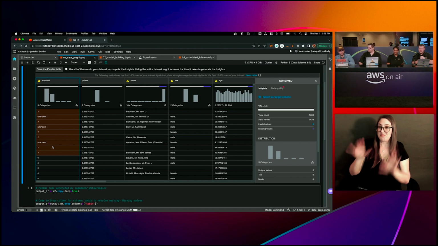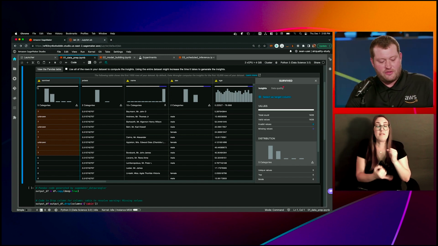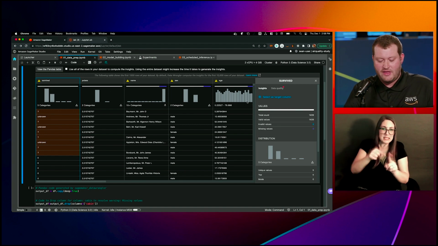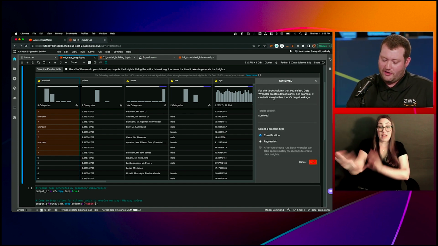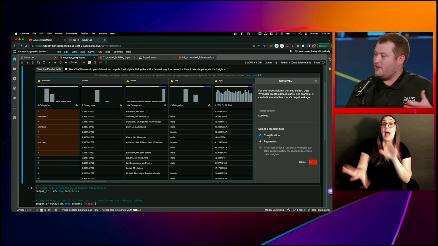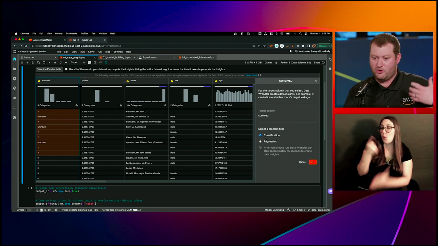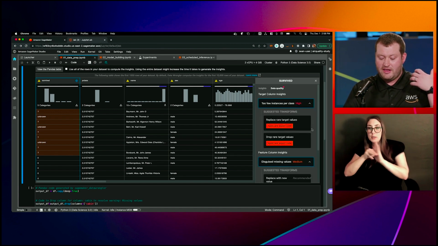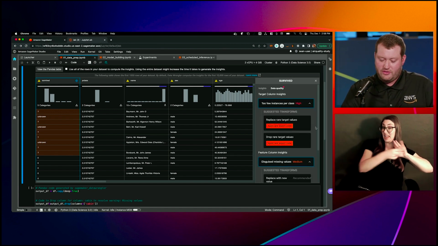One final really unique feature about this is that it's tailored for machine learning. So if I go ahead and pick a target like survived, and select this as the target column, I can actually tell the data preparation what I am trying to build here. Am I building a classification model or a regression model? If I choose classification model, it will then generate insights that are specific to building machine learning models.